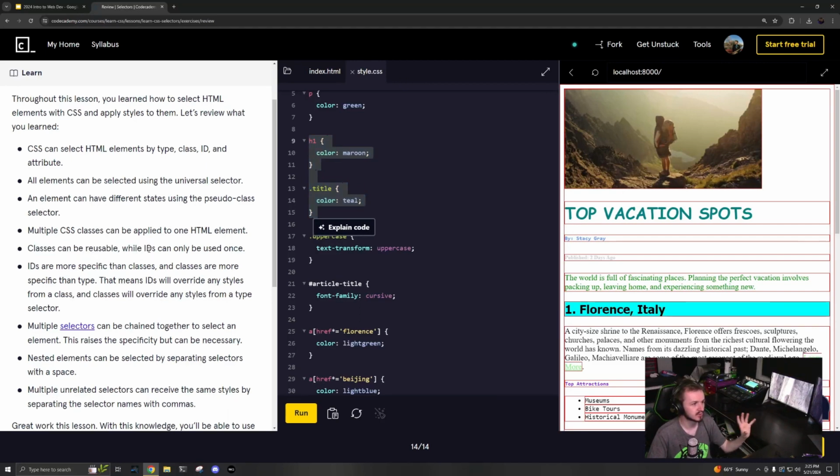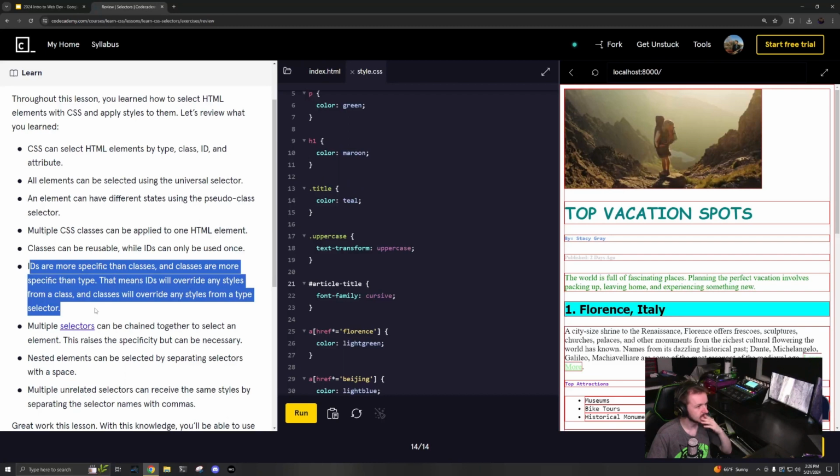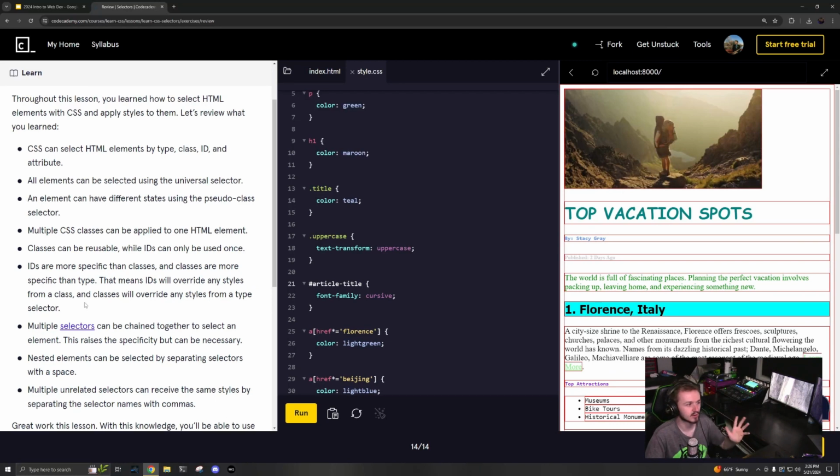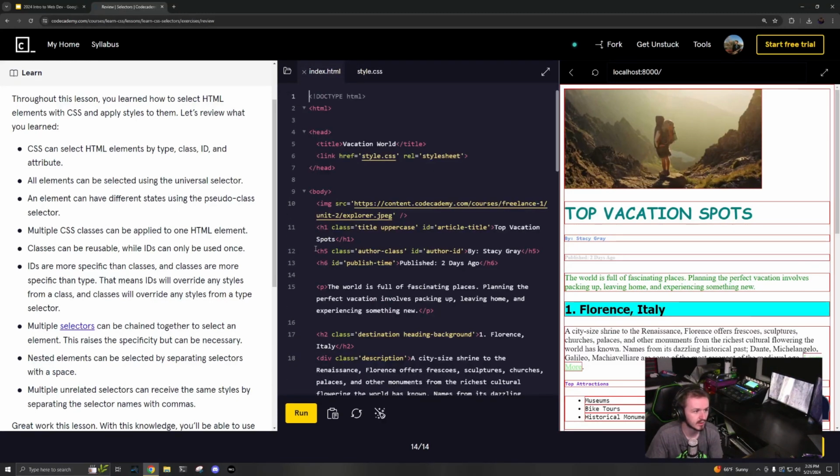Classes are reusable, but IDs can only be used once. Generally, it's a bad idea to use IDs. I'd highly recommend you avoid them at all costs, because if you are writing a massive code base and you have an ID that you completely forgot about and it's still there, you're going to really struggle. So IDs are more specific than classes and more specific than type. I think they mean tag here. That means ID will override styles from a class. Classes will override any styles from a type. And anything that is specific, like inline on the element, if I say style equals whatever, that takes highest priority.